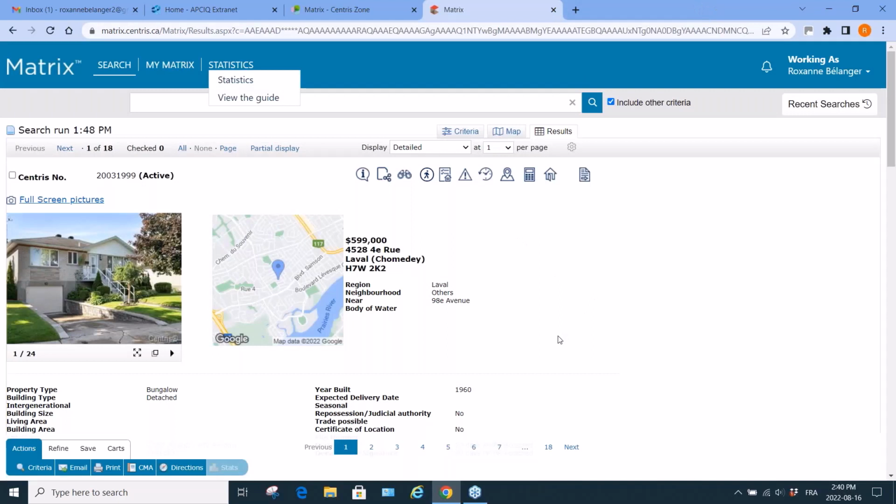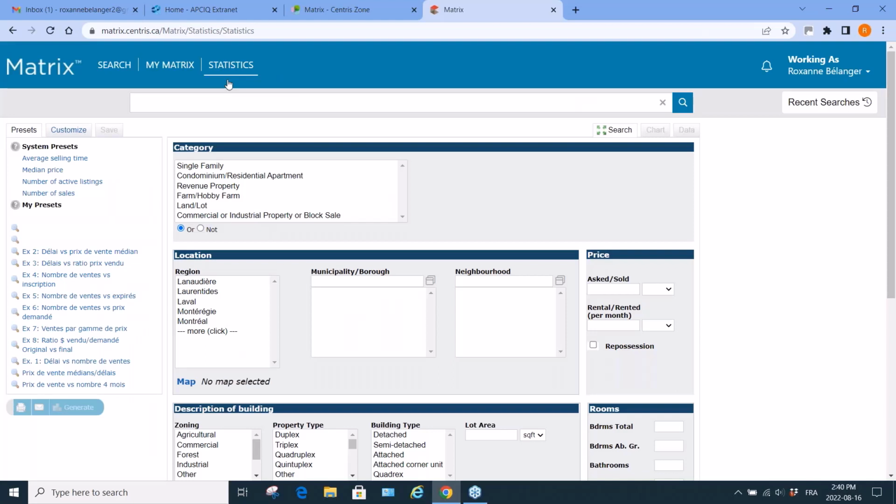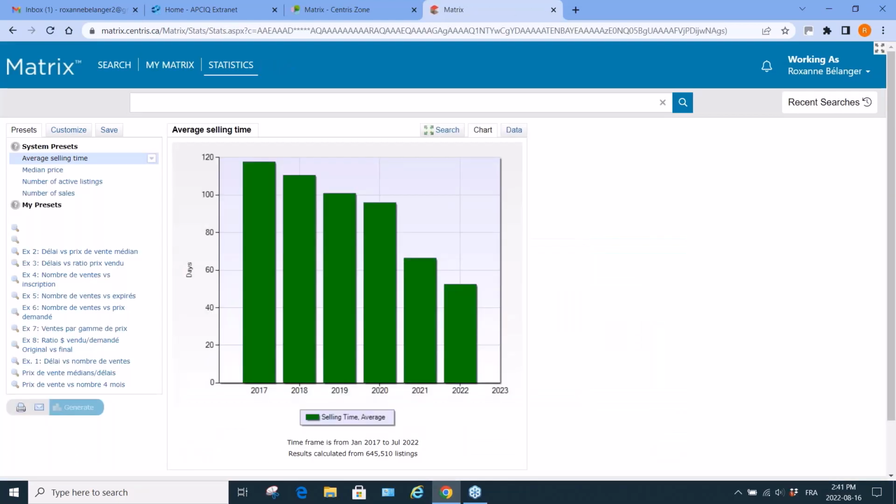But now, to do your stats, in this case, we have our recent 18 homes in Chamonix. We'll stick to what we were doing. And I will just hit statistics. Every one of you has, by default, automatically, these 4 statistics right here: the average selling time, the median price, the number of active listings, and the number of sales. These are based on the last 5 years. So if I look at the average selling time and I generate, it's going to give me the numbers for Chamonix, for what I've just been looking at.